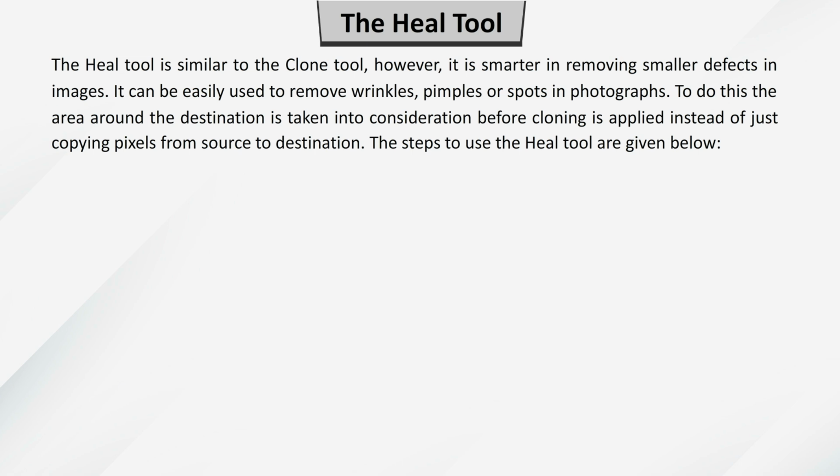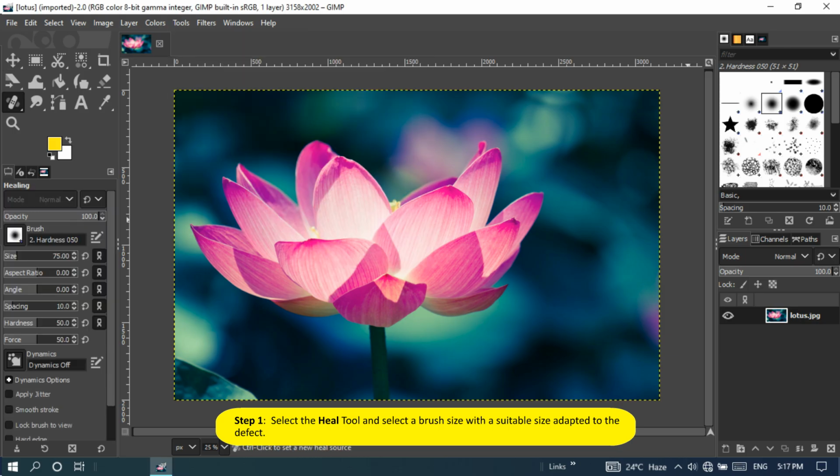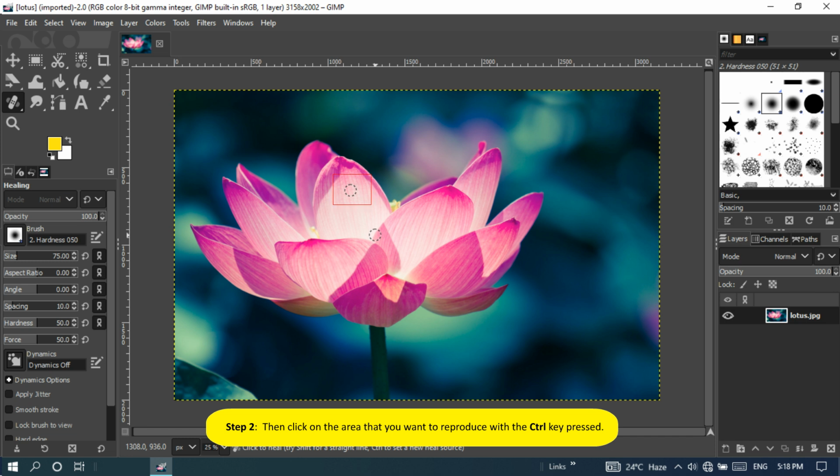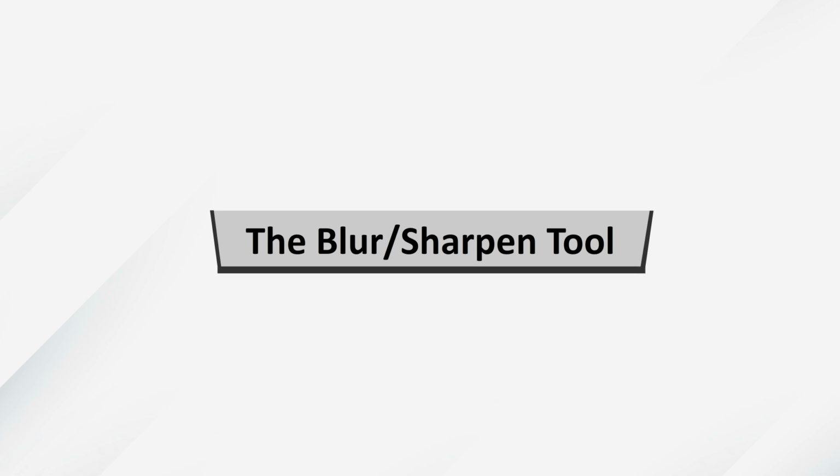The steps to use the heal tool are given below. Step 1. Select the heal tool and select a brush size suitable for the defect. Step 2. Then click on the area that you want to reproduce with the Ctrl key pressed. Step 3. Release the Ctrl key, then drag the copied sample to the defect and click. If it is a minor defect, it will be corrected in one click, else you may have to click repeatedly till it is corrected.